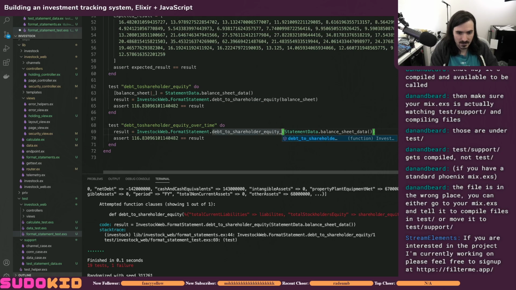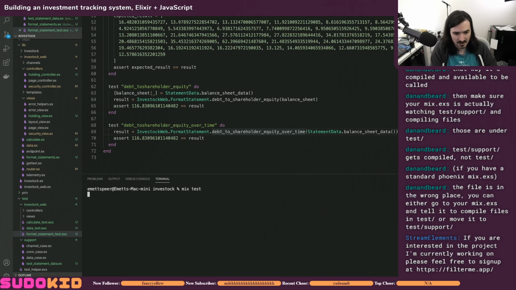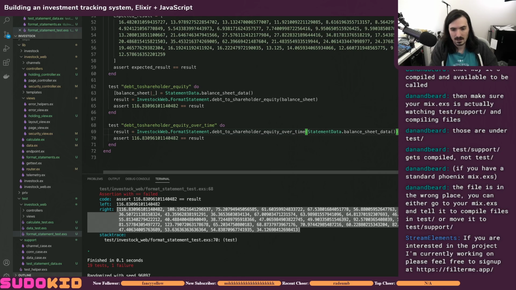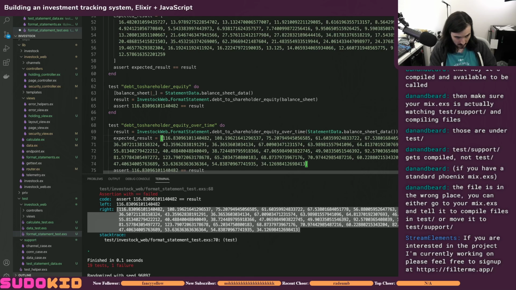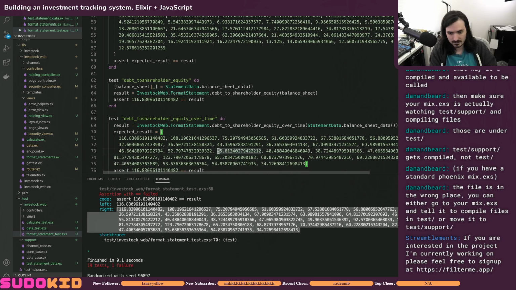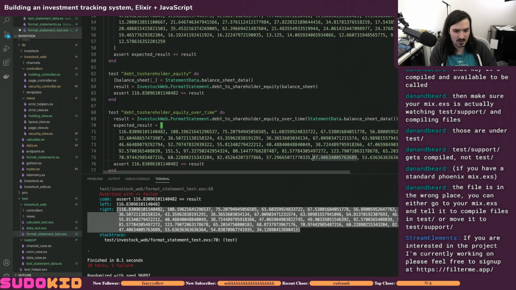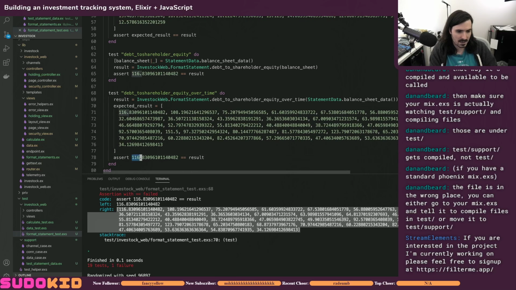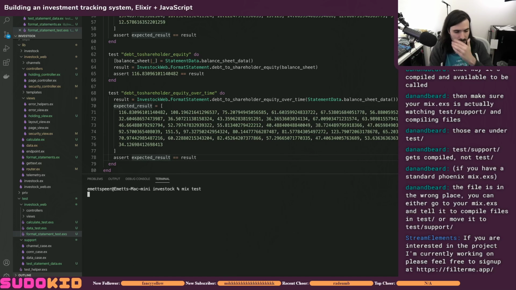Oh, wait. Overtime. There we go. Expected result. So if you're on the stock exchange, this data has to be attached to your company. And I think that this ends up being a situation where I'll probably deal with edge cases as they come up. Anyways, expected result. There we go.